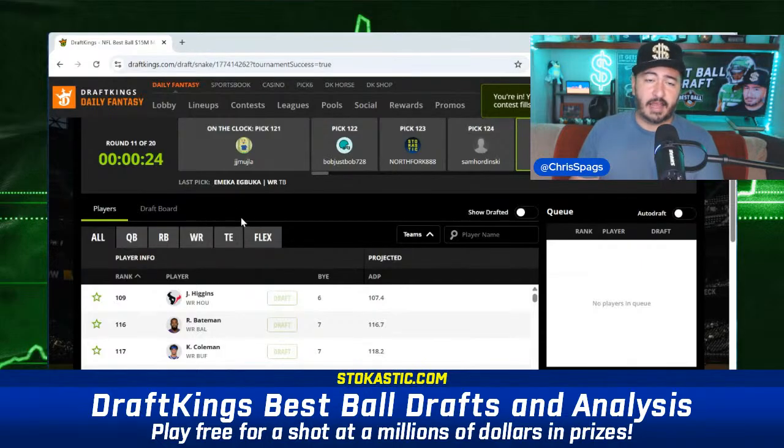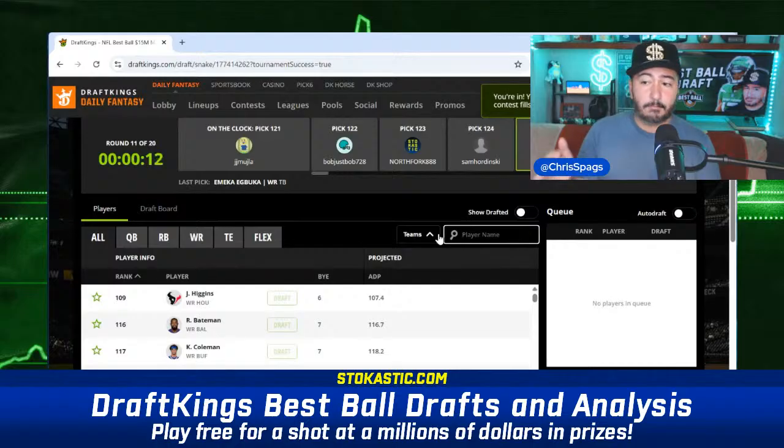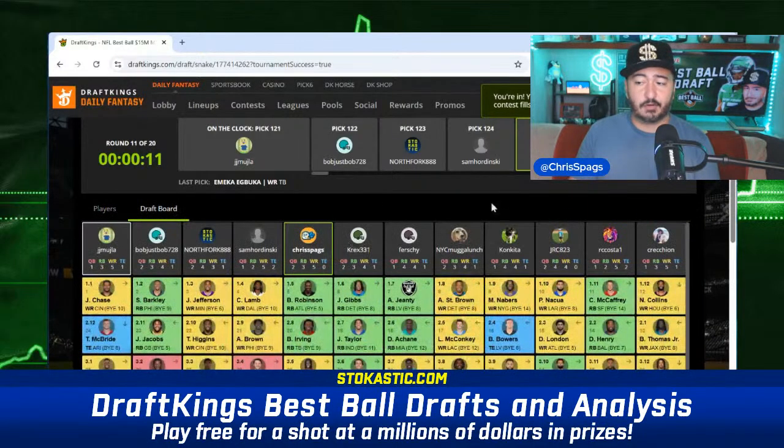Braylon Allen is the one I like taking the most out of the Jets backfield because he's basically free. On Underdog, he's got like a 170 ADP. I think it's come up a little bit. On DraftKings here, 171.6. He was a good plus EPA per target guy last year, which surprises me given the fact he's mostly just a big bruiser type.